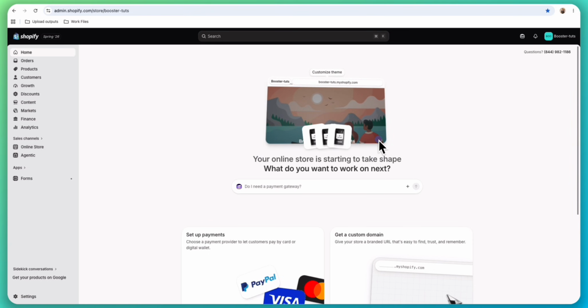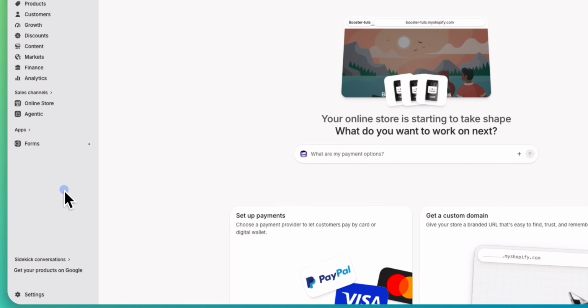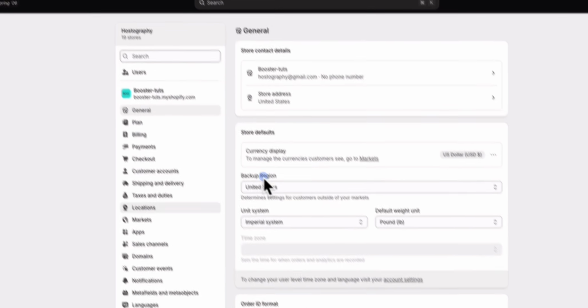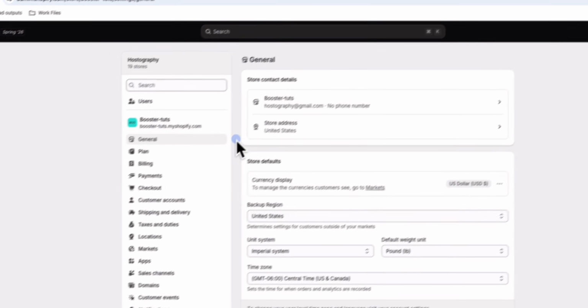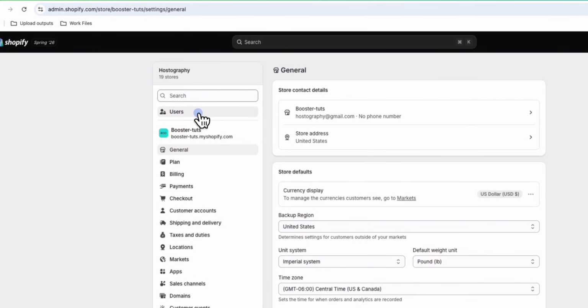So to get started, I want you to open Shopify admin dashboard, and from here, look at the menu on the left side of the screen, then scroll down and click settings. So this will open the main settings area where you can manage different parts of your Shopify store. And once the settings page opens, look at the options on the left and select users.